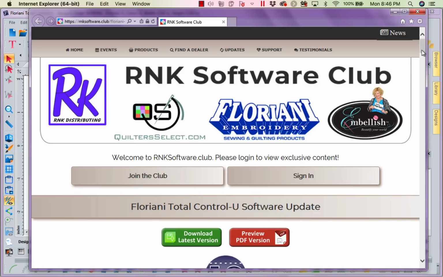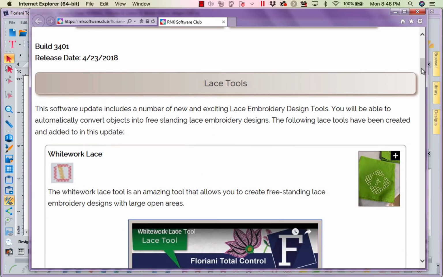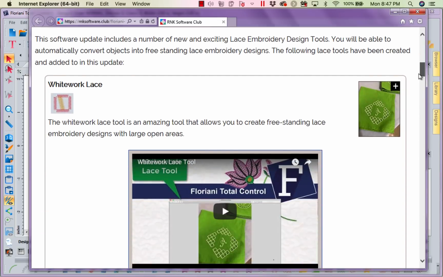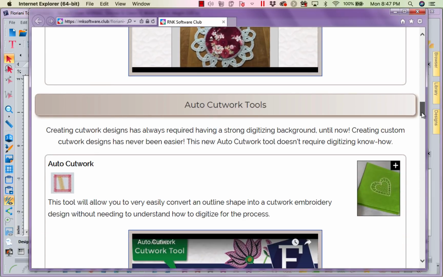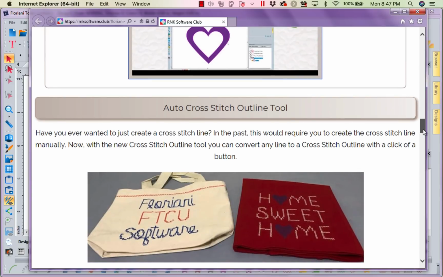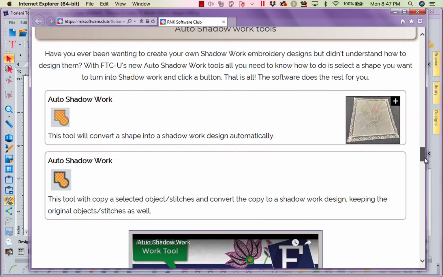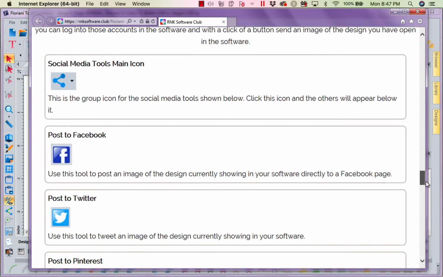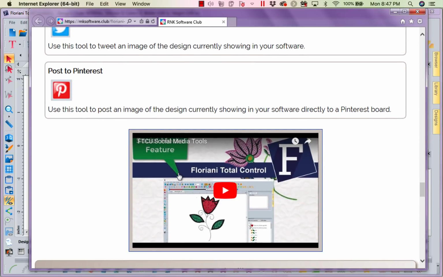And then, of course, DJ has always given you videos and explanations on how to use all of our new tools. Now, we've got white work lace, auto lace, the mesh deal. We have auto cut work. We have auto cross stitch outline tool. We have a cross stitch outline. We have auto shadow work tools as well. We've got lots of new goodies for you. We've got social media integration, so you could just post right from your page to Facebook. And you can watch all the videos on those with DJ.